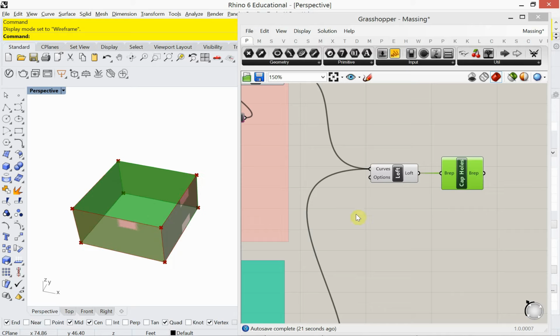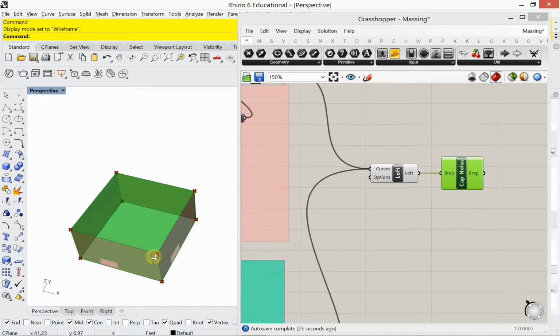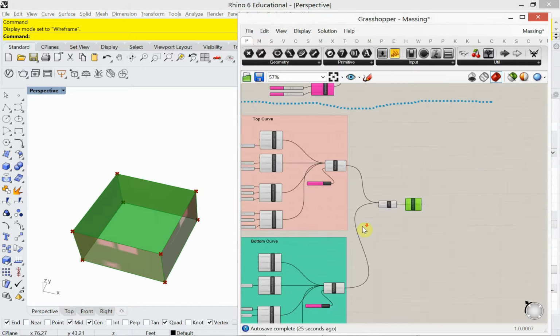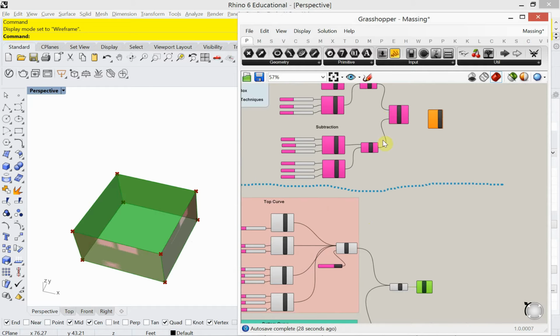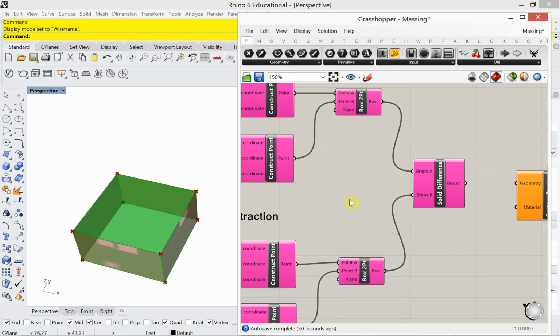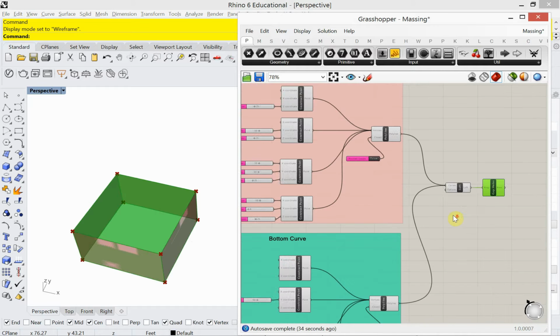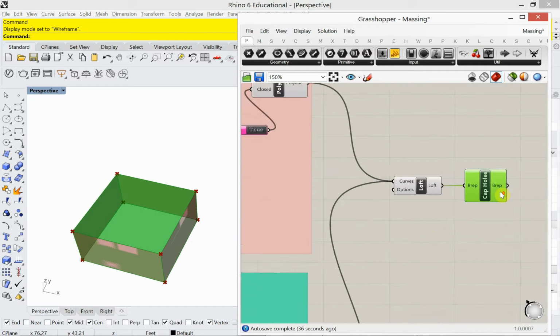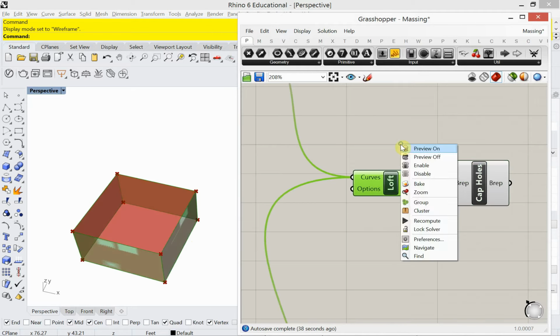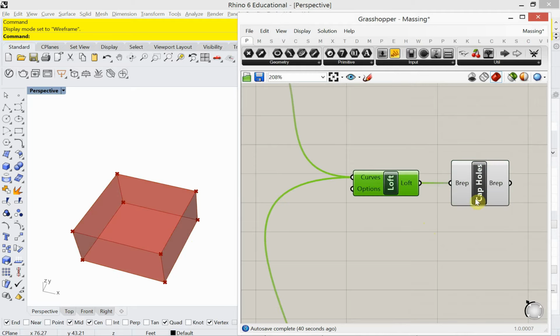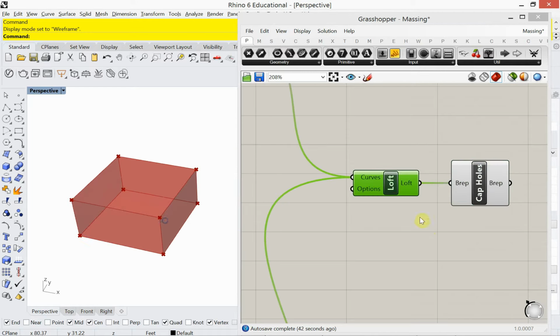So you might be saying to yourself, well, big deal. He made a box. He made a box earlier with his box 2 points. All right. Yes, that's true. But what can I do now? This is really very parametric. So I'm going to hide this loft capsule, so I have just my cap holes on.